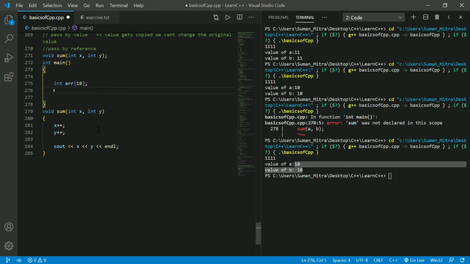Okay, how do we pass? Just name it passing an array, so that it looks good. And just clear all this. Okay, this is declared but it doesn't have any value.